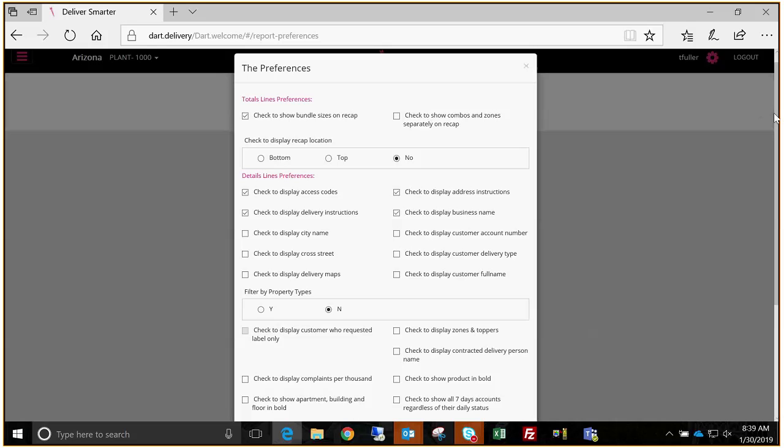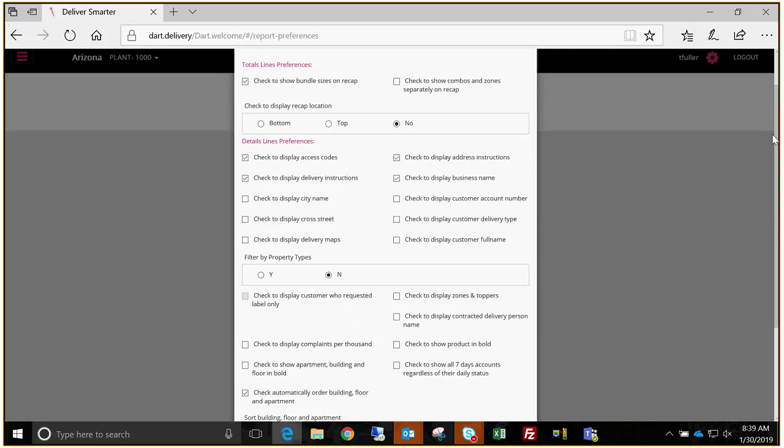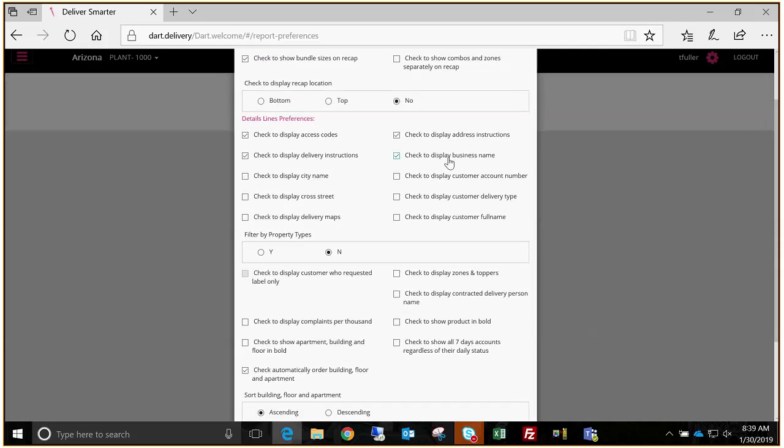In here, we should see the preferences and how we can go about making the changes to the report so it's more useful to the carriers or to ourselves. So we could come here, check to show bundle count, sizes, and recap, the details line preferences. We can say if we want to check the display recap location on the bottom of the report or the top. Currently, we don't show it at all. If we want to see the business name, we can leave it checked or unselected.